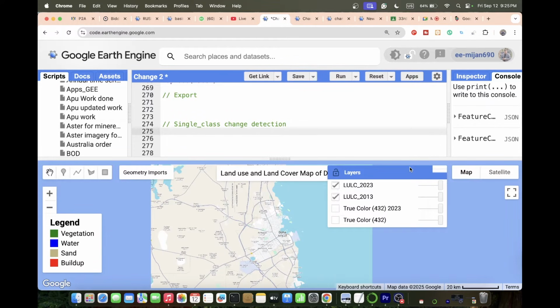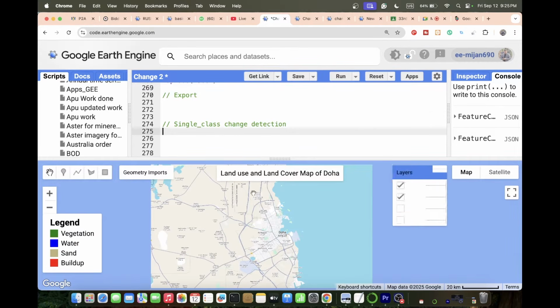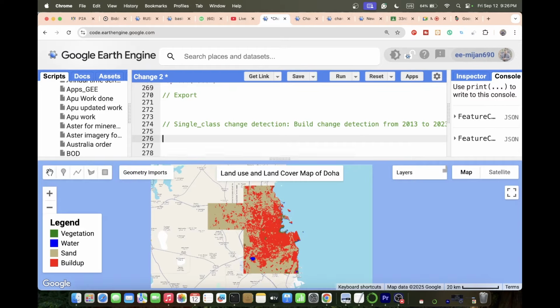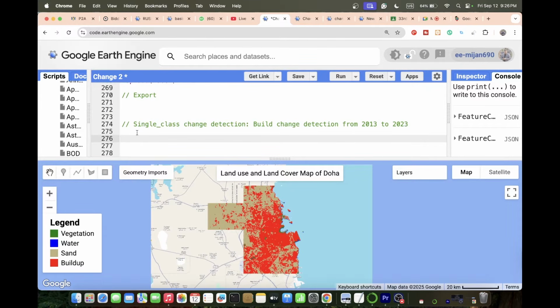So in the single class change detection, first of all, suppose I want to work only for the build up class. I want to identify build up change detection between 2013 to 2023. So this is my main goal. I want to identify build up change detection between this time period.